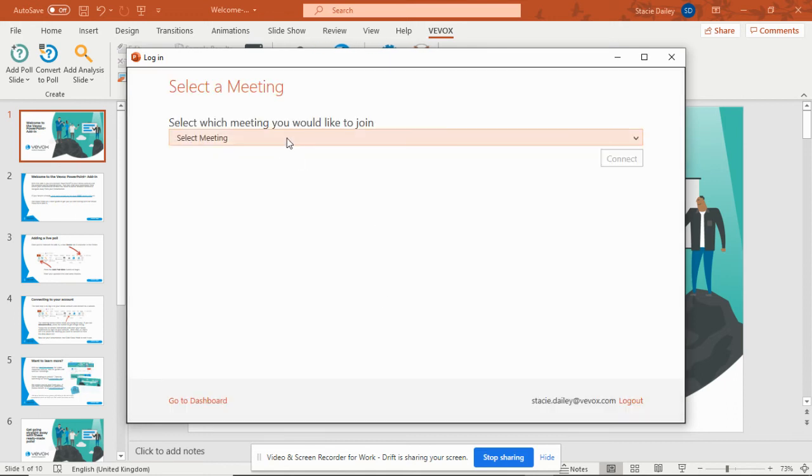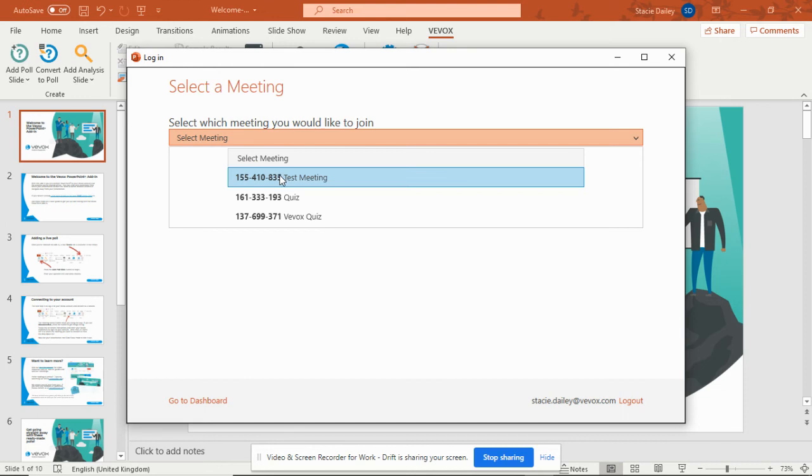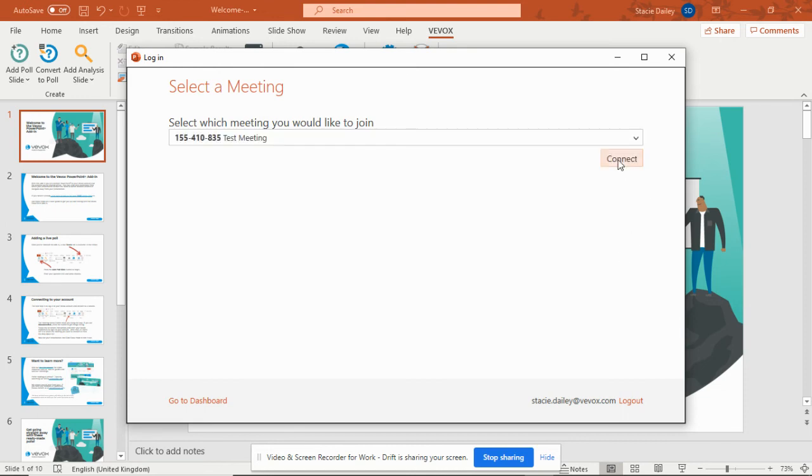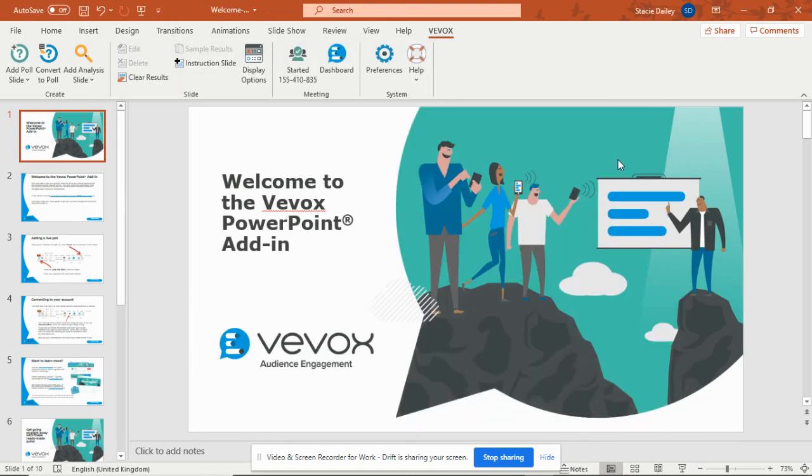And then it will ask you which meeting you would like to connect it to. So I'm going to click my test meeting that I've done here, and then connect. And then you'll see up here that your meeting has connected. Mine is in a started state, ready to go, and the meeting ID is here. Transfer across to any poll slides and instruction slides.